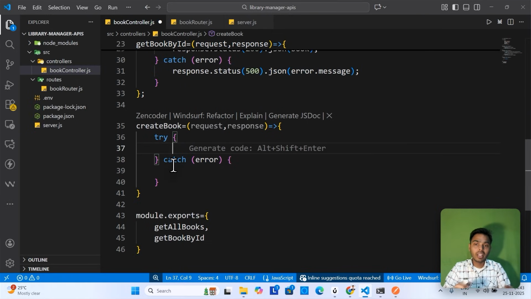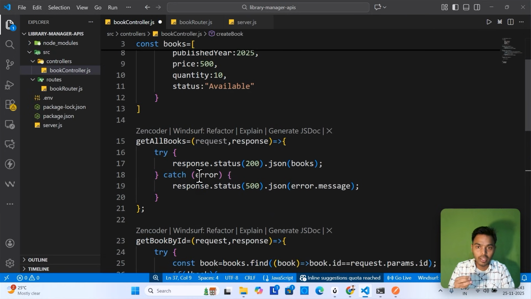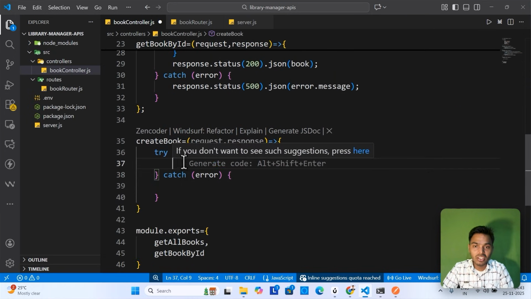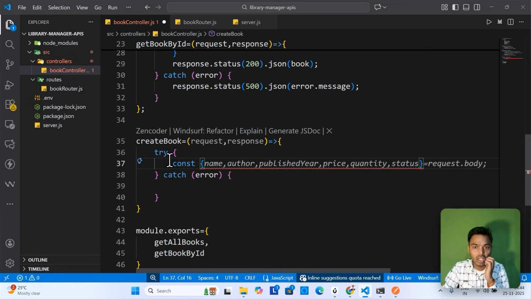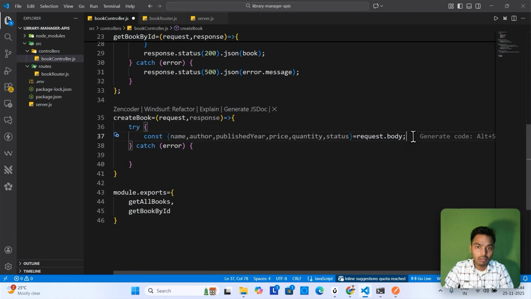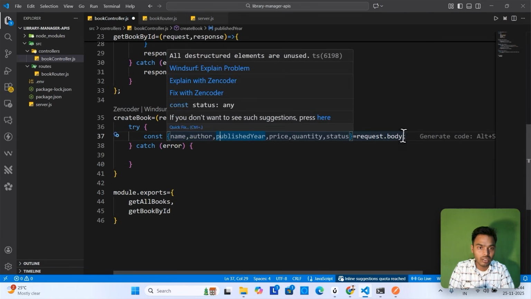For creating a book, what data do we need? We need name, author, published year, price, quantity, status. We will send this type of data in the request body. So we will simply fetch that data from the request body only: name, author, published year, price, quantity, status.